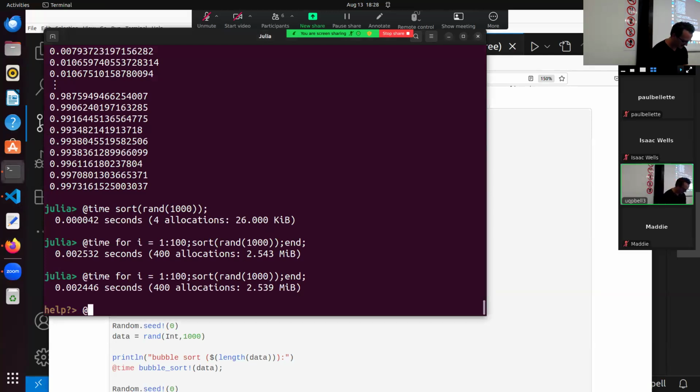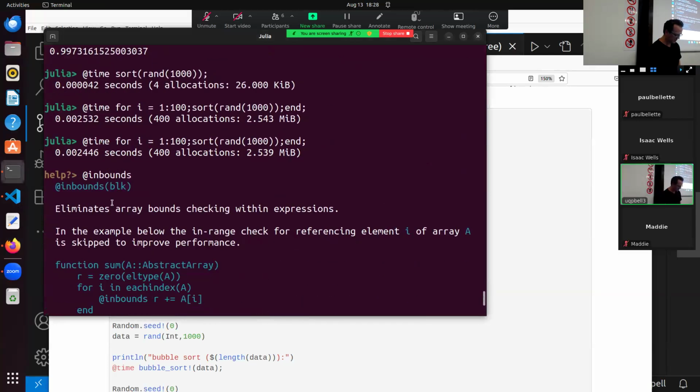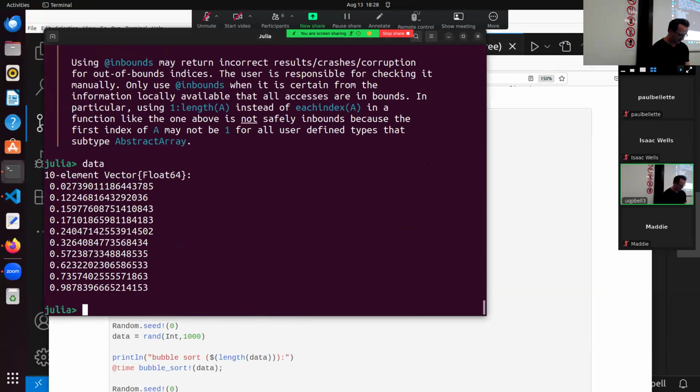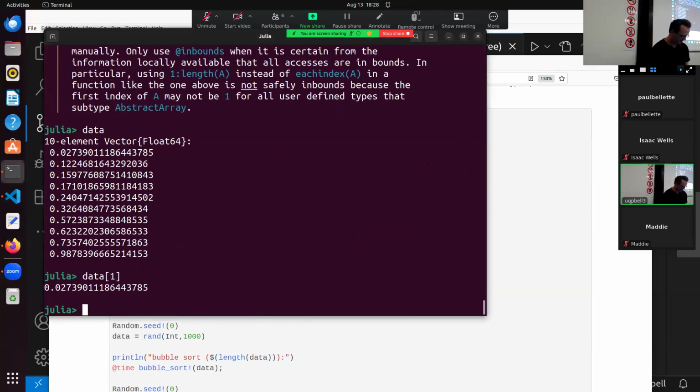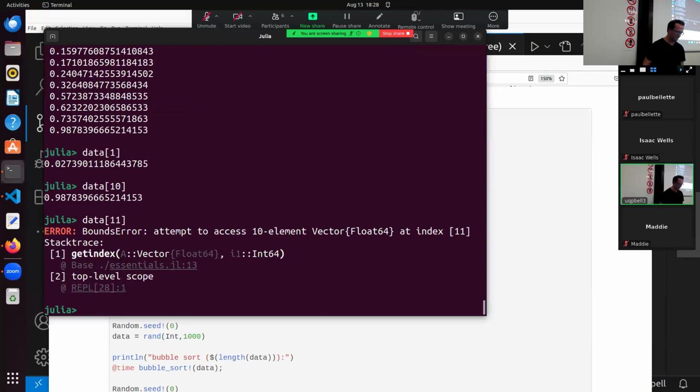So inbounds. What this will do is eliminate array bounds checking within expressions. If I've got an array data, and I go data 1 and data 10, that's cool. That's the size of the array. If I try to do something silly like data 11, it'll give a bounds error. You can turn that off if you're brave, and it will read a random bit of memory or crash the program or something. That's what this inbounds macro does. So if you're guaranteed this thing's going to stay inside the bounds, you can turn off that check and it goes a little bit faster.